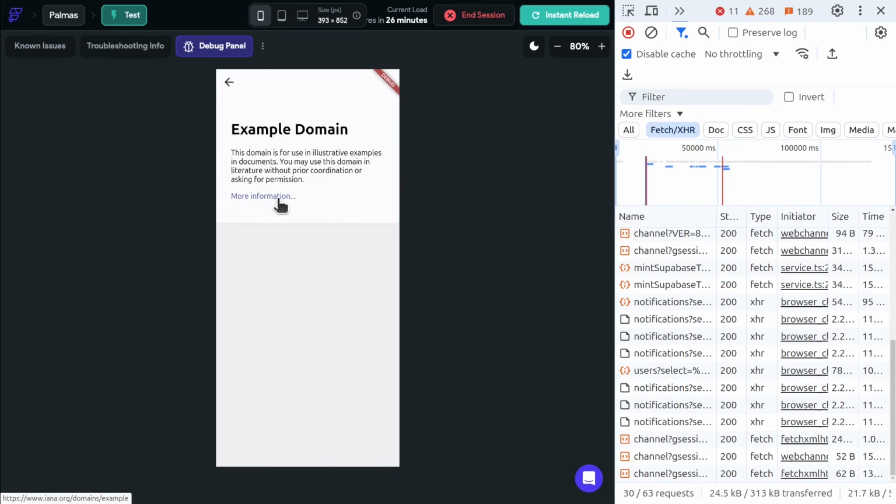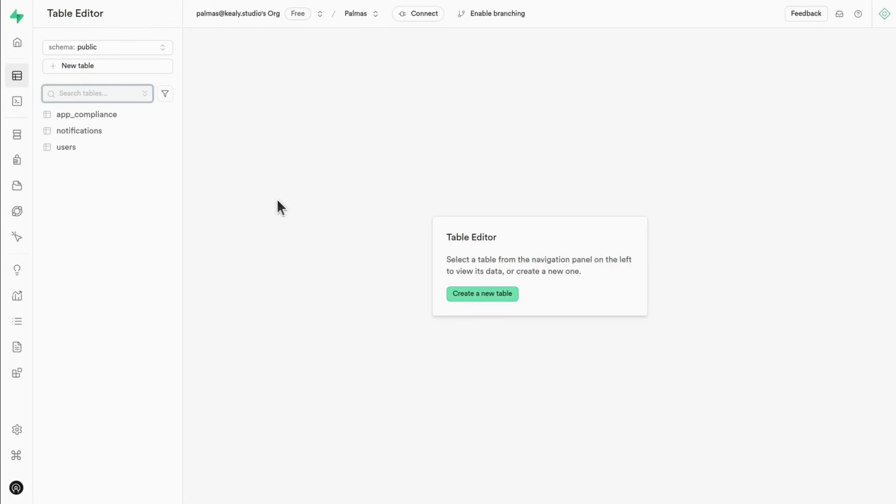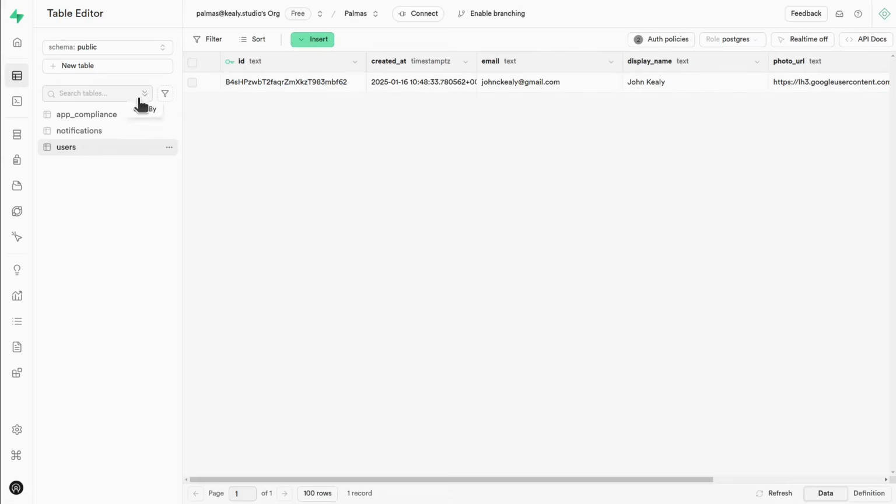And now, crucially, because I've made a Firebase auth account, I want to make sure that it's mimicked in the users table in Supabase. And there it is. This is actually the Firebase auth ID. But I can now use this Supabase users record to join into other Supabase tables.